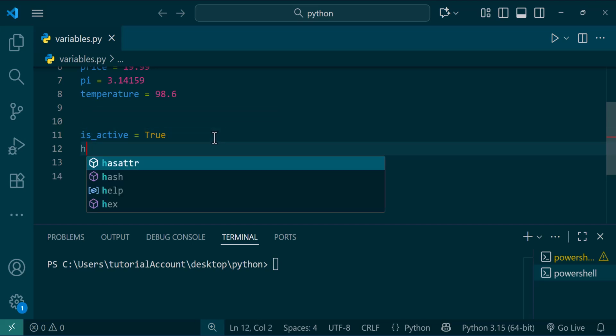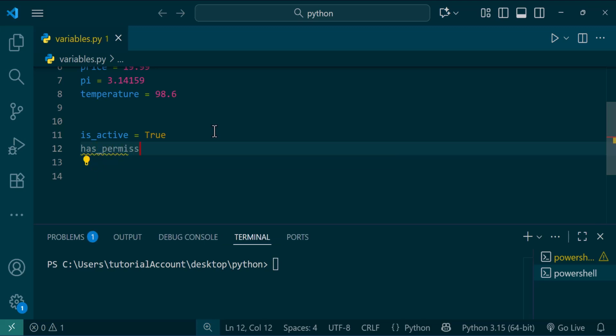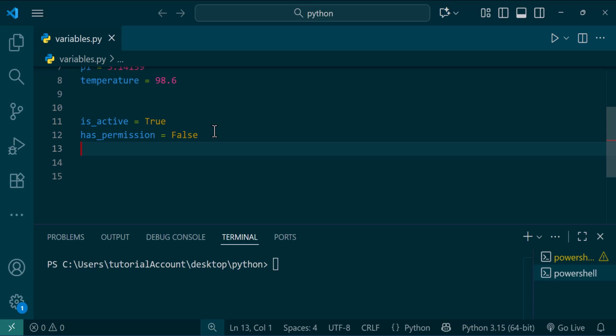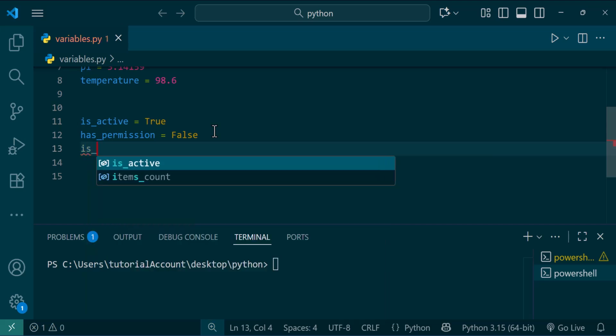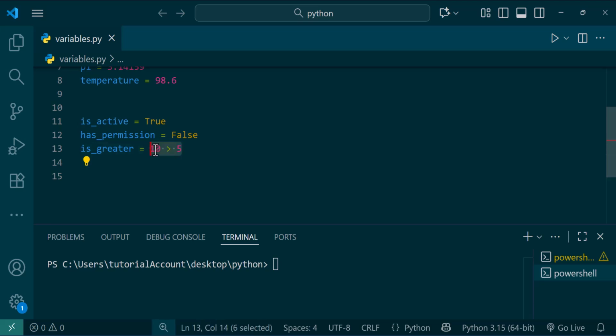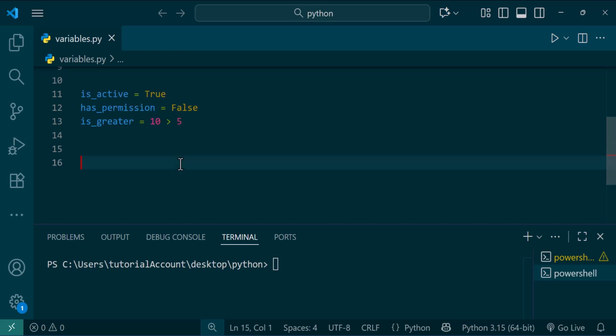Another example, we can say has_permission. I can say false, and then I can say is_greater_equal_10, and I'm going to use the greater than sign and say 5. I want you again to print is_greater and use this variable and see what's going to happen, because we're not giving it either true or false, we're giving it an expression. So I want you to run the program and see what will happen.